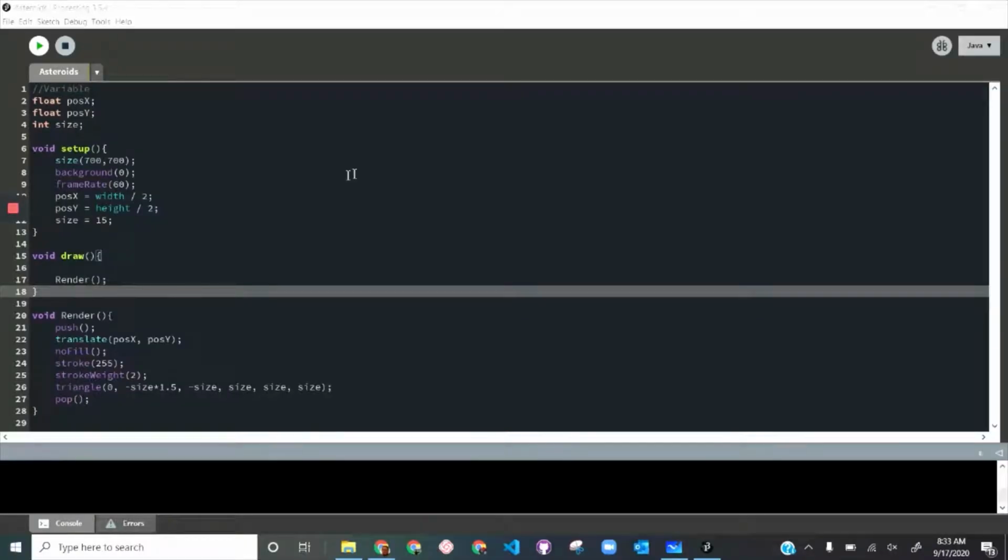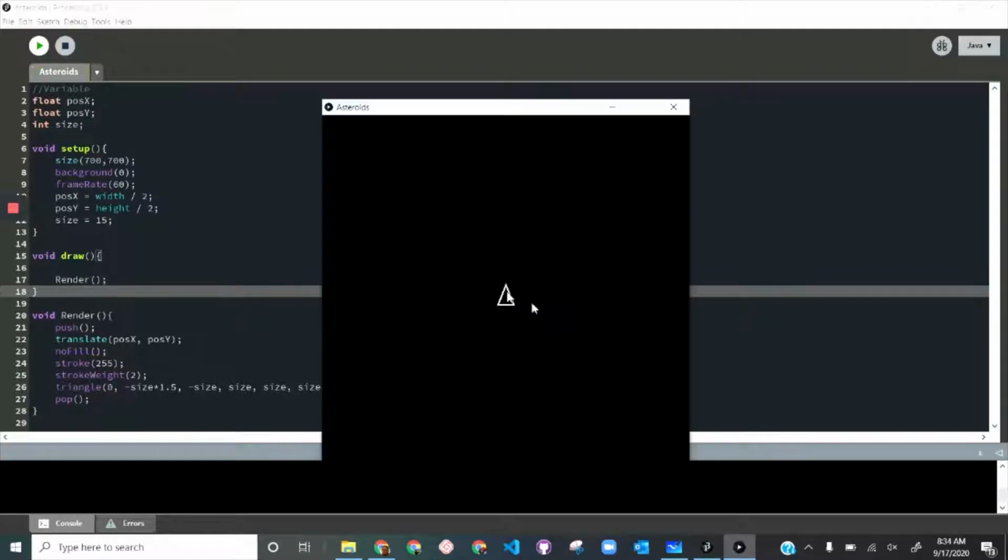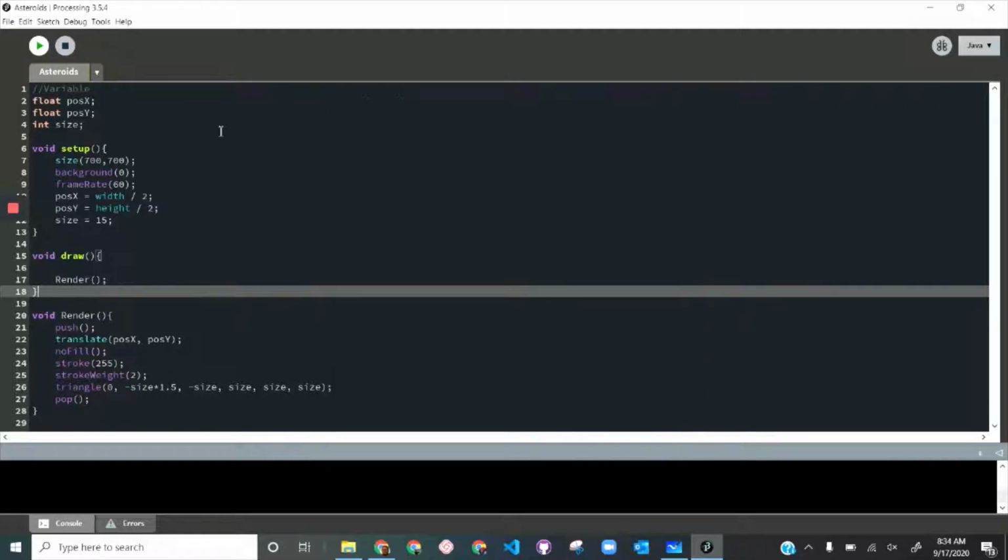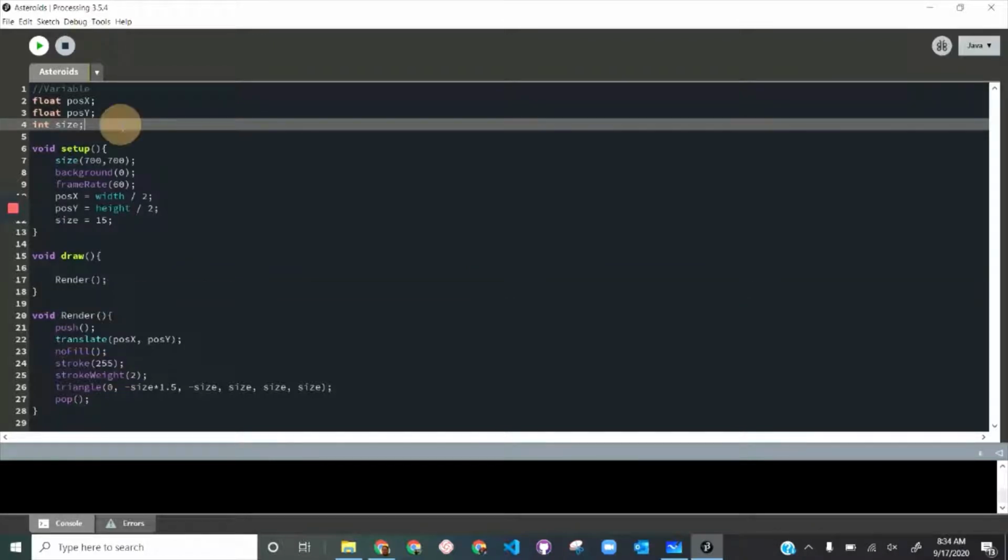All right, welcome back to part 2 of programming asteroids. We left off having our ship in the middle of the screen, looking nice. Today we are going to talk about rotating that ship and using user input. So we want to set up a couple variables for this.